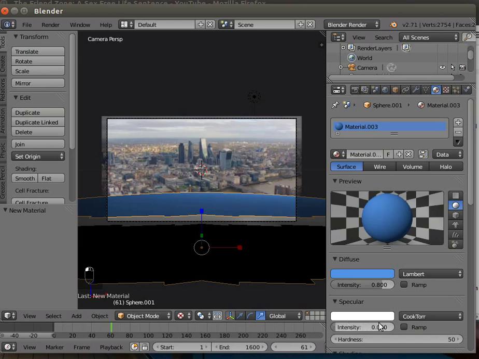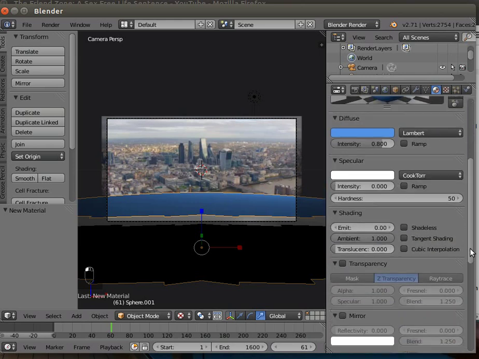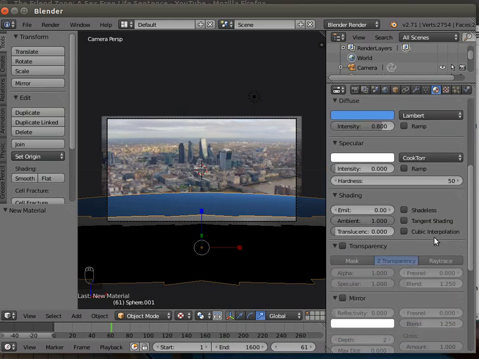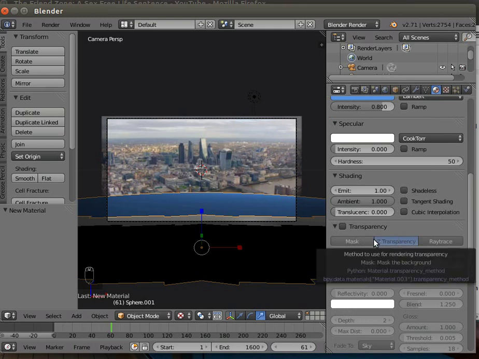No specularity to it, so that's all the way down. Emit, yeah, we're going to give it some emission. I'm going to make it a bit brighter than it was. I'm going to make it 1. It's not shadeless, by the way.